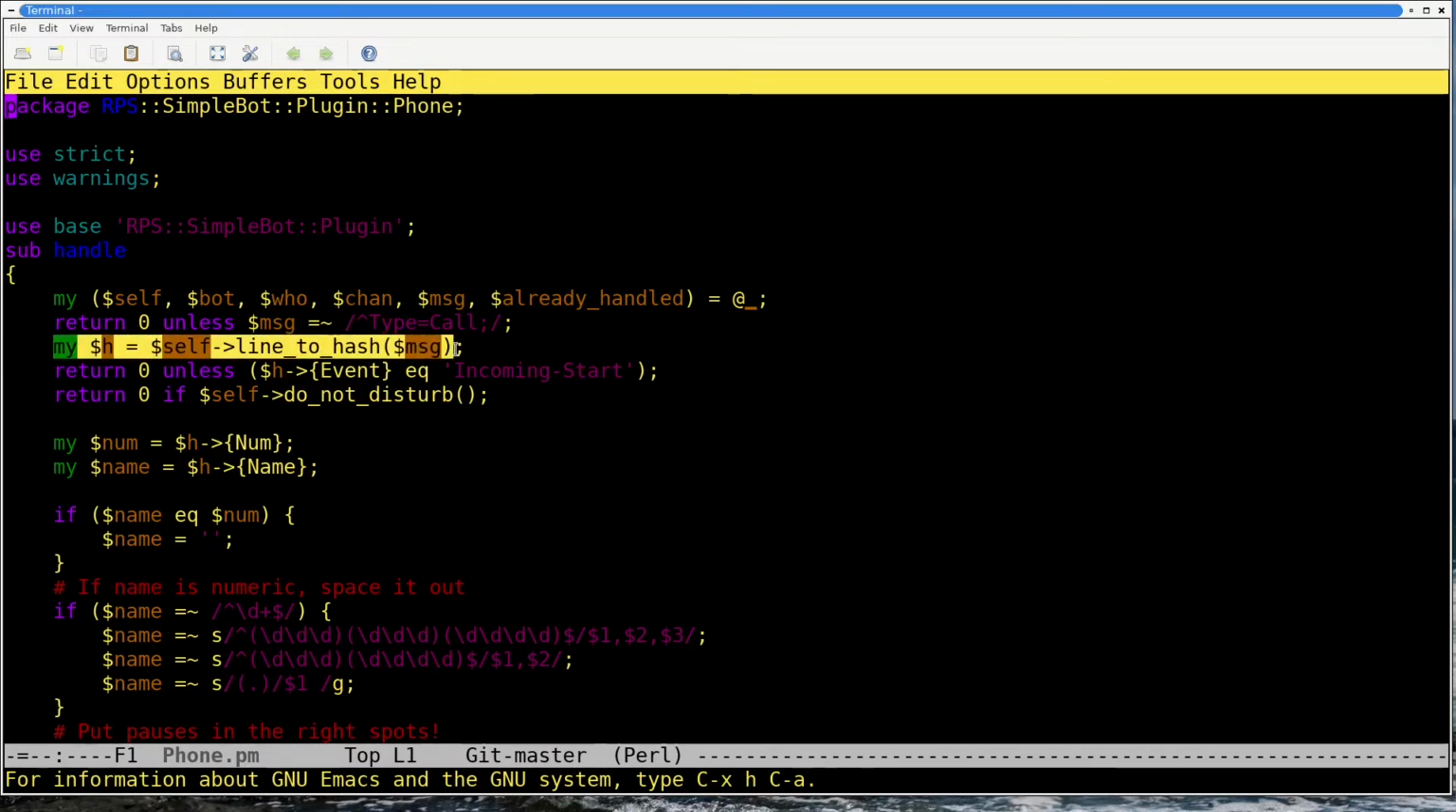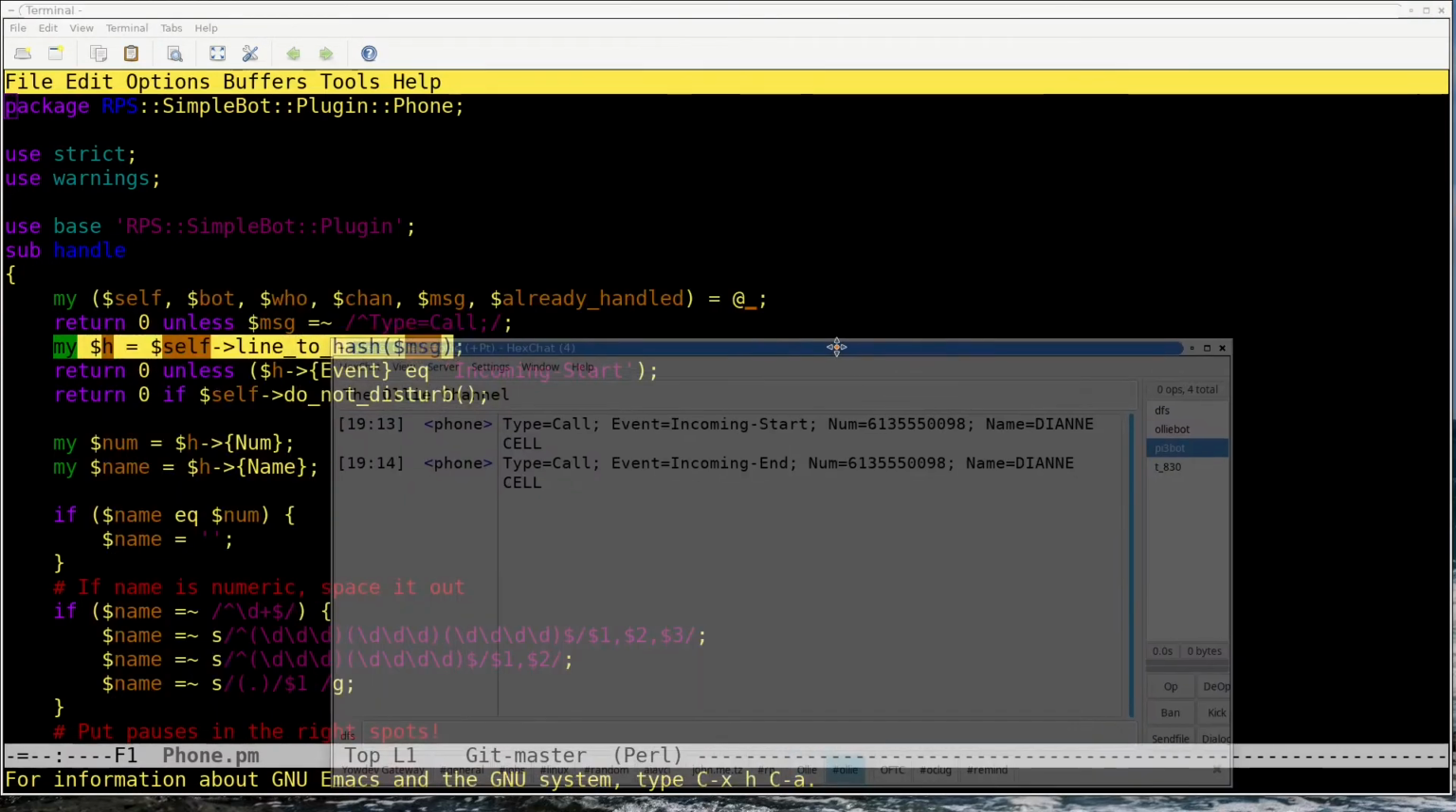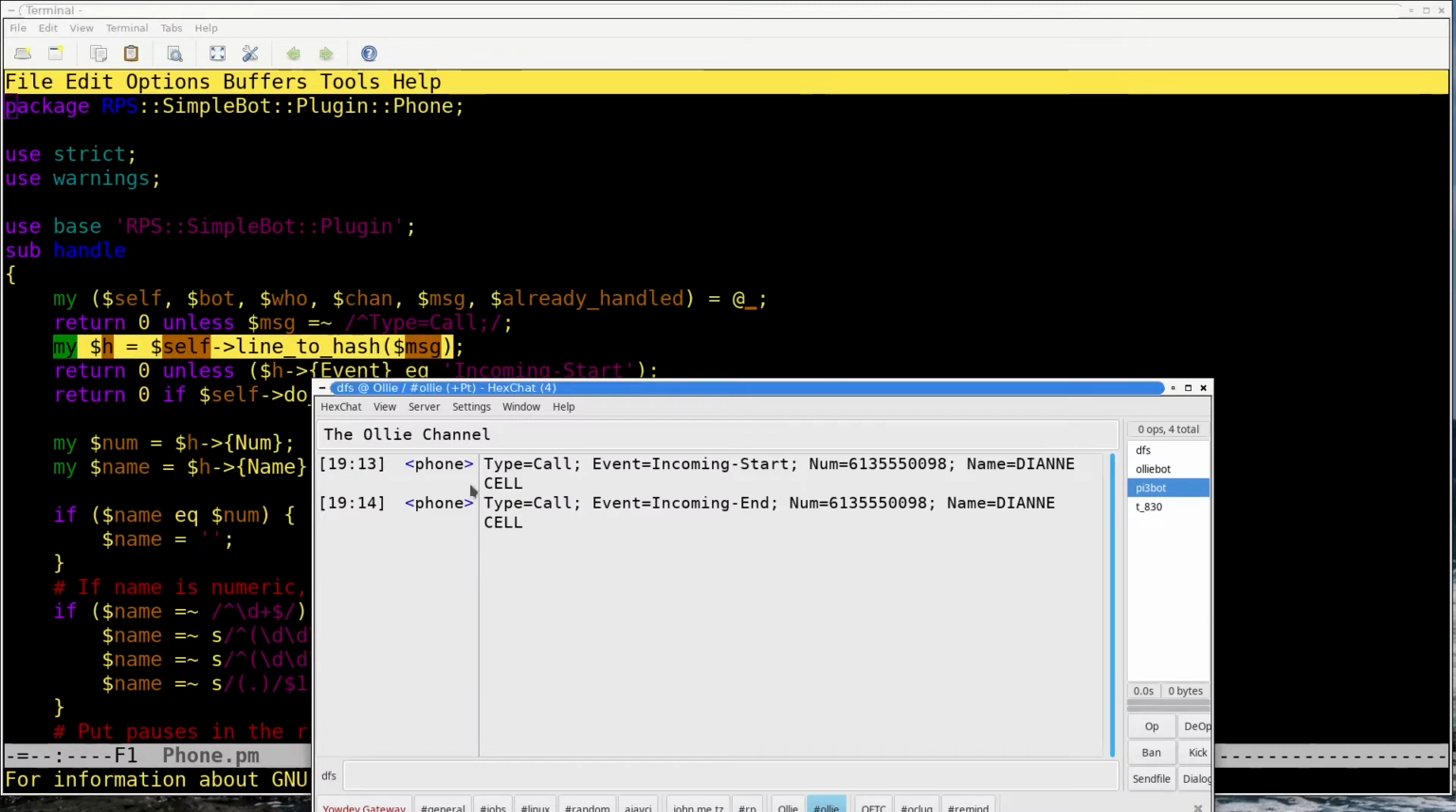This just converts the line into what's called a hash, which is like a dictionary. So if we look at the line, you'll notice that it's formatted very specially. This line to hash converts this string into a dictionary where the entry type has the value call, the entry event has incoming start, the entry num is that, and the entry name is Diane Cell. This lets us look at the various pieces more easily.